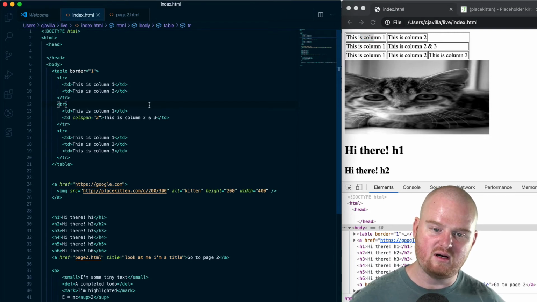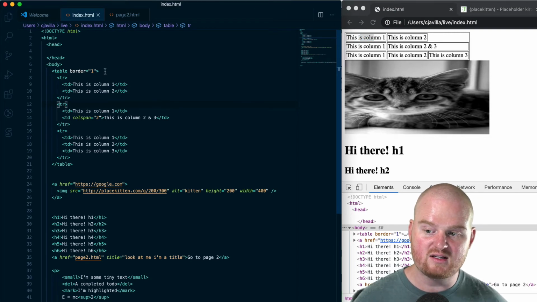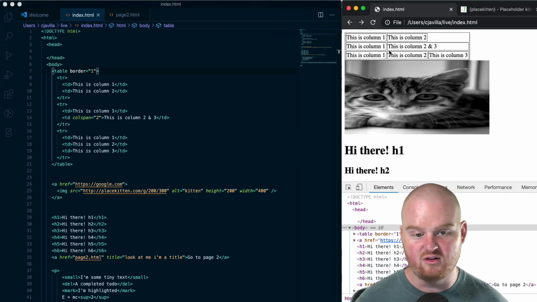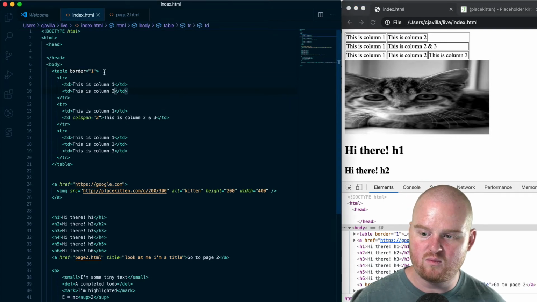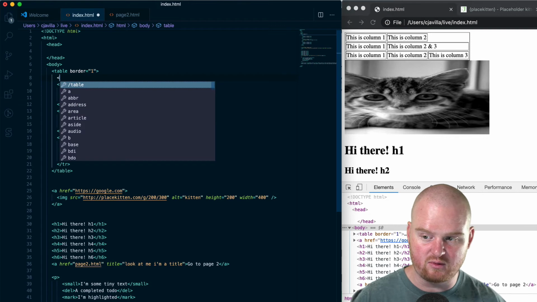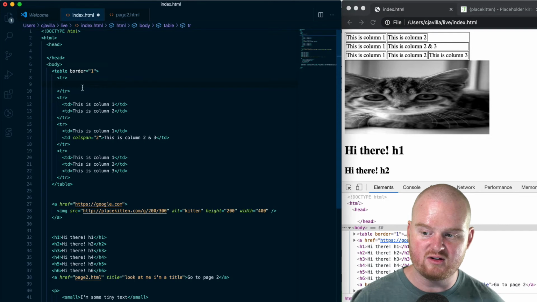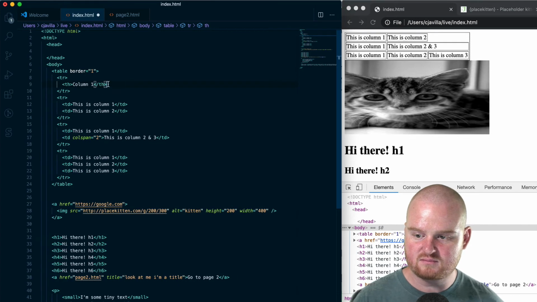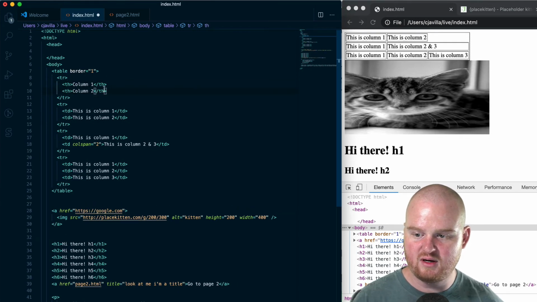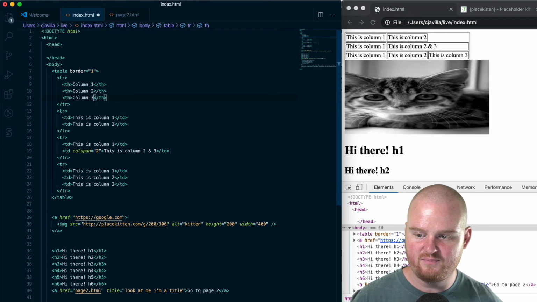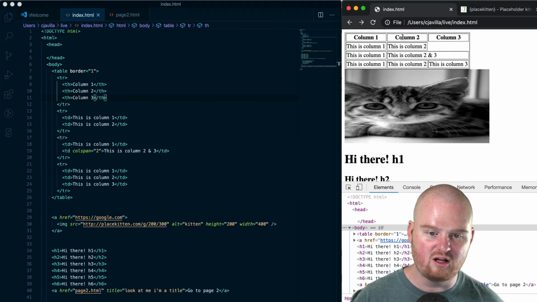Generally, it's not required, but it's good practice to add headers to your table. Right now we don't have any table headers, we just have the data that's in the columns. In order to add headers, we need a table row, the same TR tag we're using for the data. But the difference is instead of TD for table data, we're going to use TH for table header. So we might say column 1 as our table header, and column 2 and column 3. If we refresh the page, we see column 1, column 2, column 3.